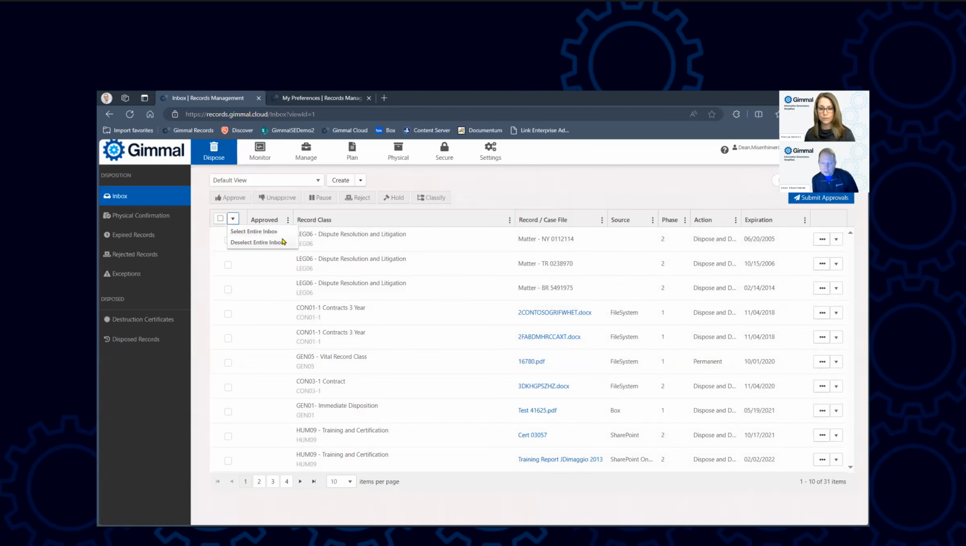If you really want to get crazy, select your entire inbox. Use that one sparingly, but there may be times when you want to do something like that, right? And if you accidentally do that, you can deselect it as well. So be aware of that one.